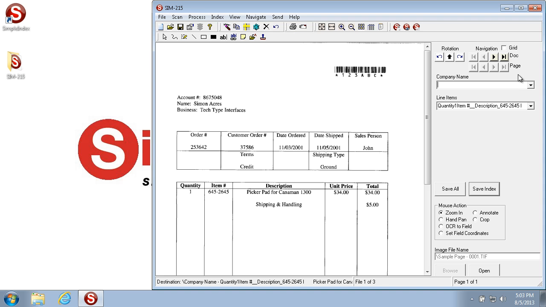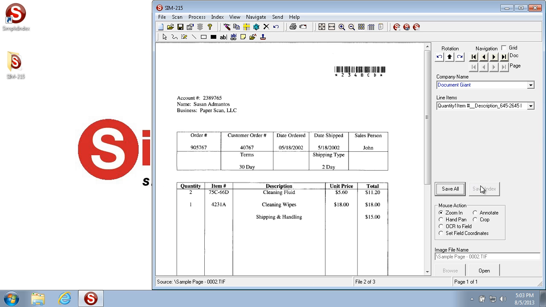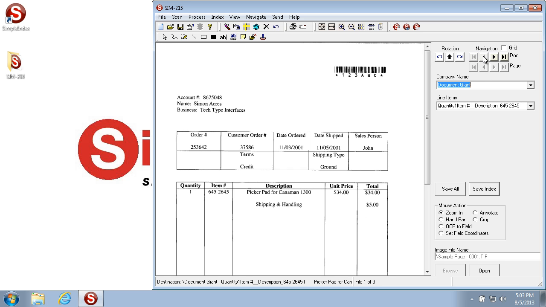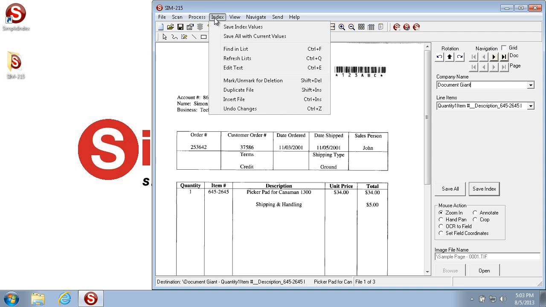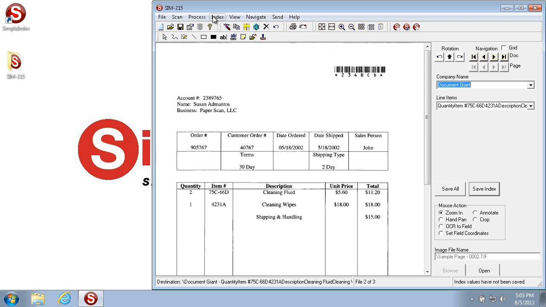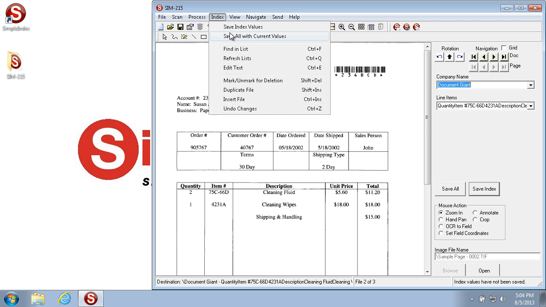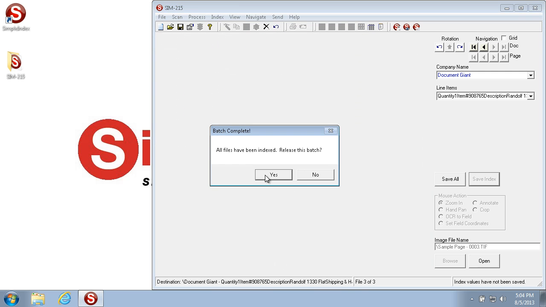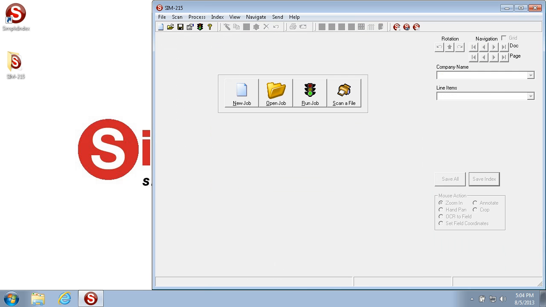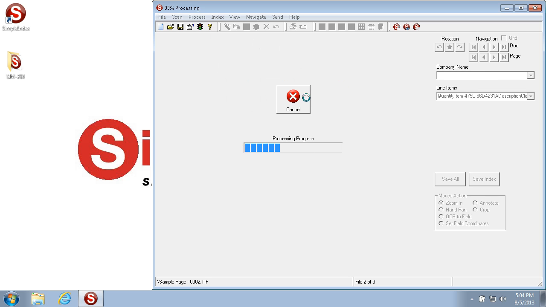Just like it was reviewed in practically most of all the other videos that we have, Save Index saves the index values for the image that you're on. Save All saves all the index values in the entire batch with what was recognized or what was carried forward. And of course, if I hit Save All here, it saves out of the batch and saves everything with the indexes that I just put in. So let's run this again.